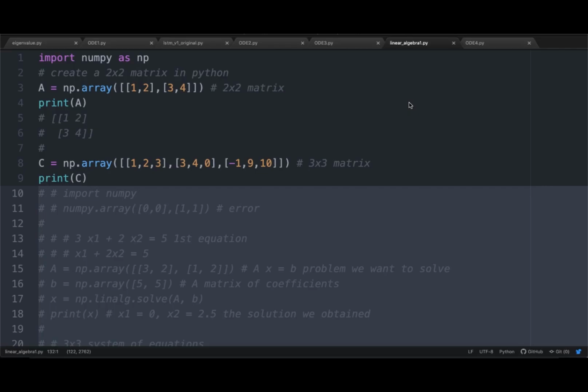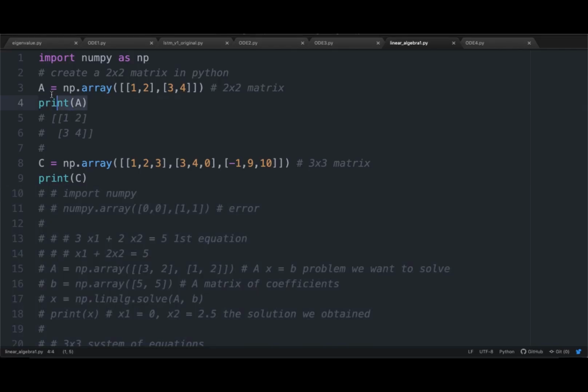Hello everyone. In this video, I would like to talk about linear algebra in Python and show you how to do some simple linear algebra operations. So first, let's start with creating a 2 by 2 matrix. In order to create a 2 by 2 matrix, we will be using a package. The NumPy package here can be used for this purpose.